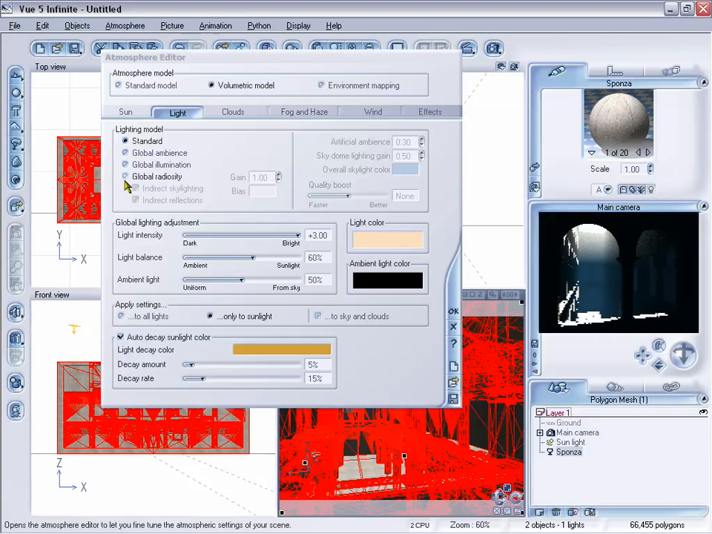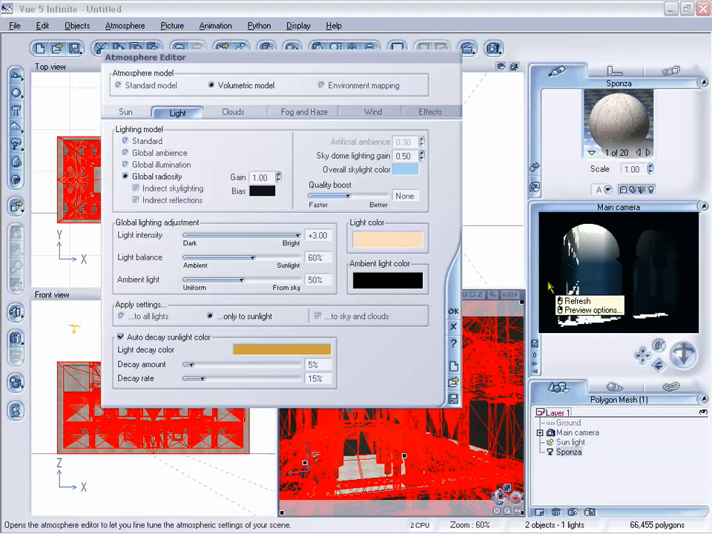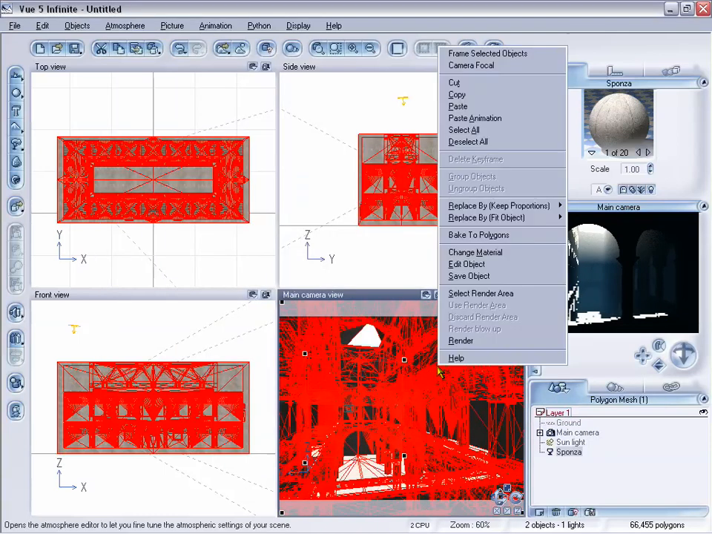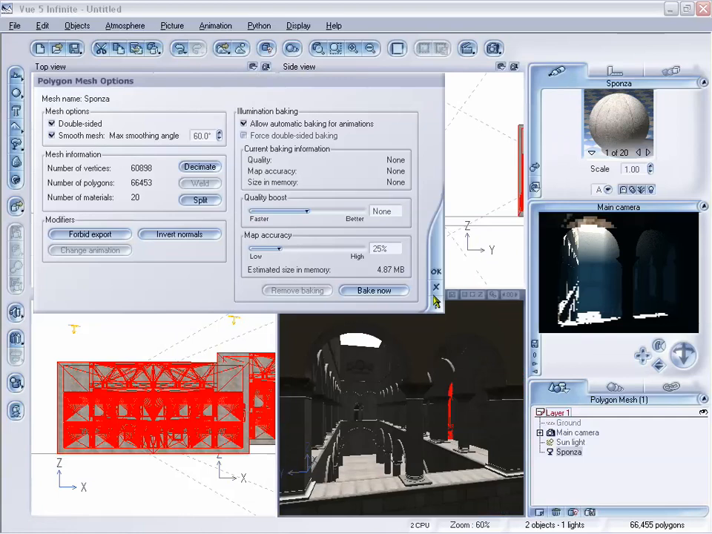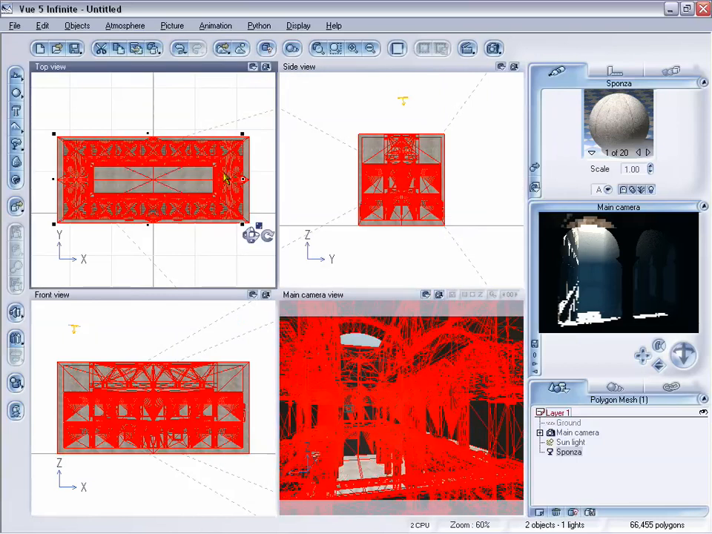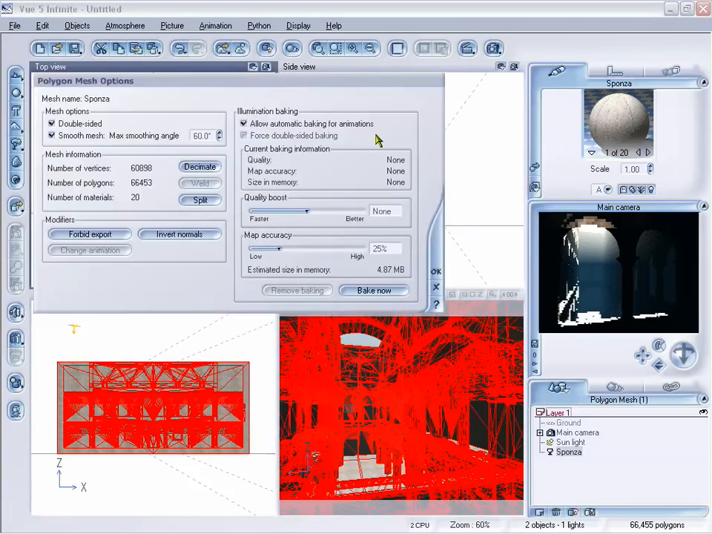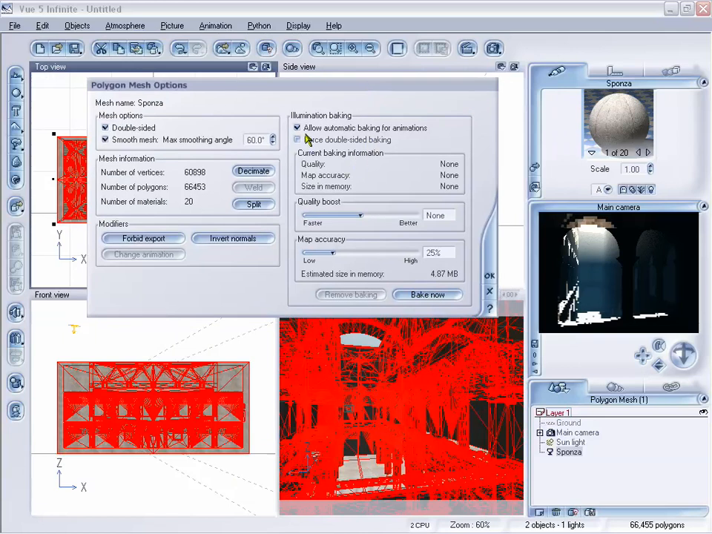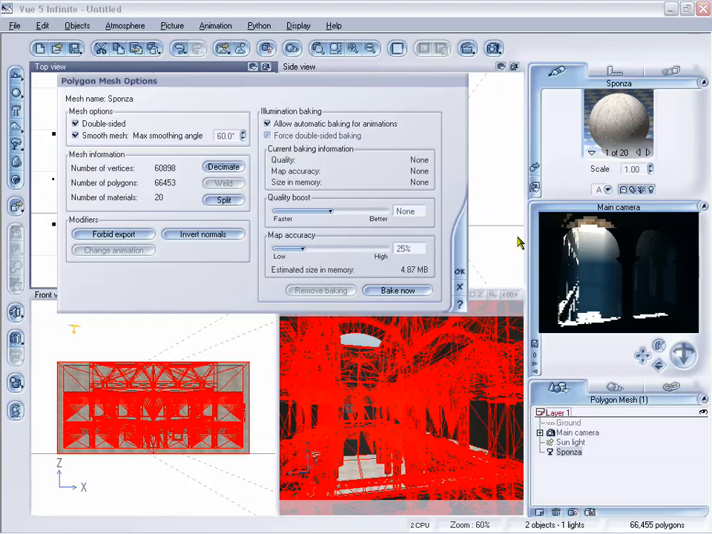But in this case, if you're rendering something like this, where it is taking a very long time to render, and we right mouse click and go to Edit Object, which actually, this object is broken up into smaller pieces. I'm going to close this out. Just a little bit of a display error there. Go back to Edit Object. And we can see this is set to allow automatic baking for animations. So if we go to render this animation, it's automatically going to bake everything for us.